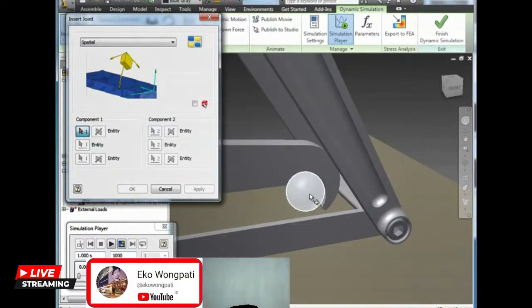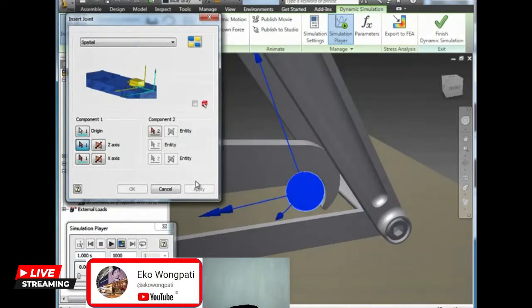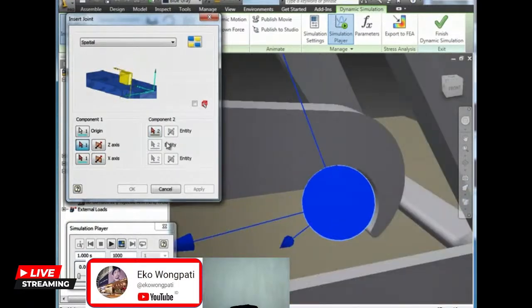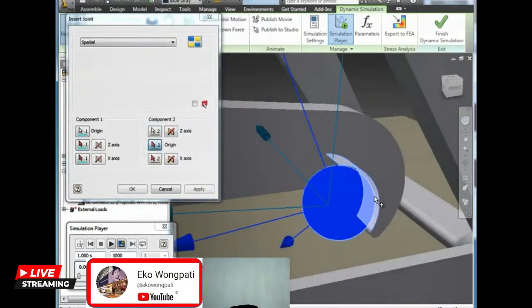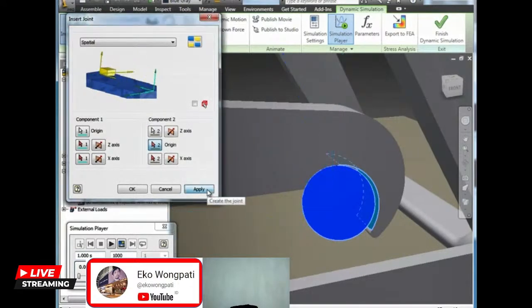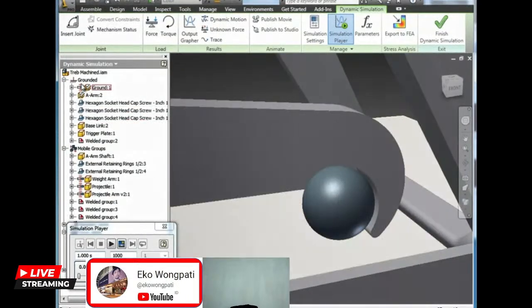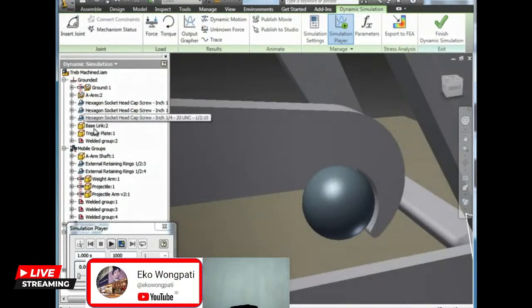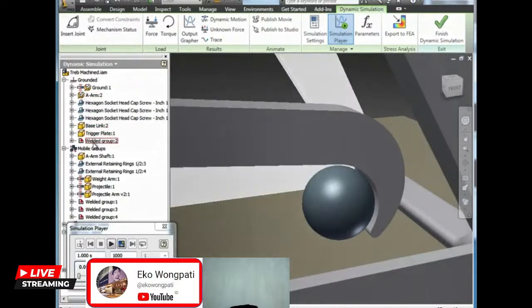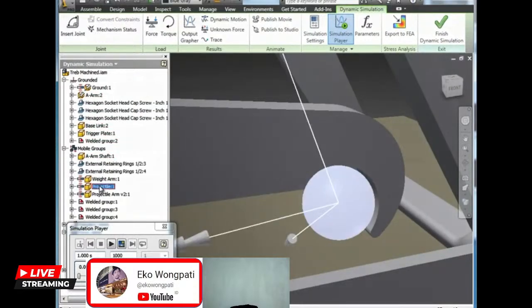So in this case, I'm going to select the projectile, and in some cases you'll need to align the axes to other components in the assembly so that the model knows how to move within the system. But in this case, since it's a ball, we don't need to do that. I'm going to click the second component being the arm, and I'm going to apply that. By applying that spatial joint, you can see the grounded components no longer has the projectile listed, and it's been moved to the mobile group.